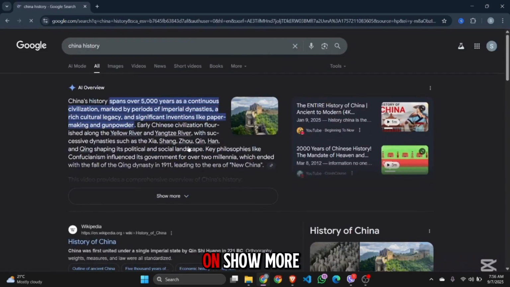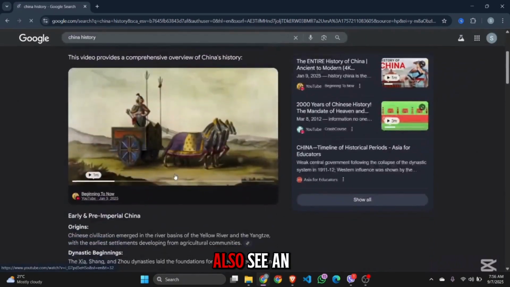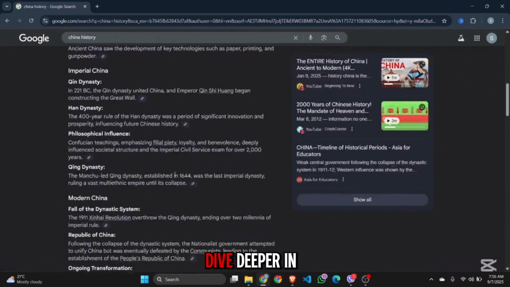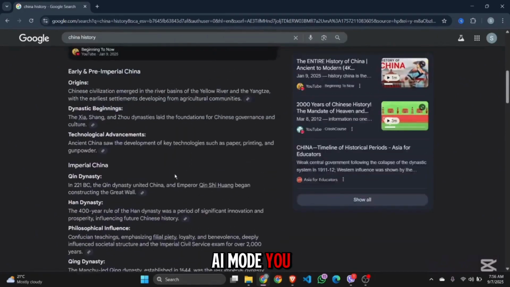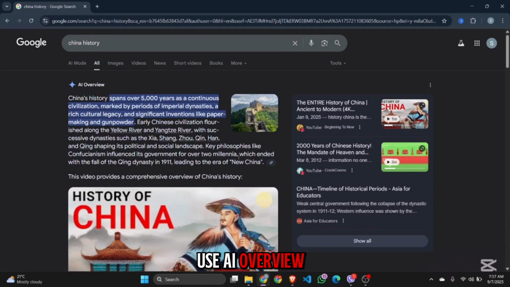You can click on Show More to see more details. If you scroll down, then you will also see an option that says Dive Deeper in AI mode. You can click on that. So this is how you can use AI Overview on Google Chrome.